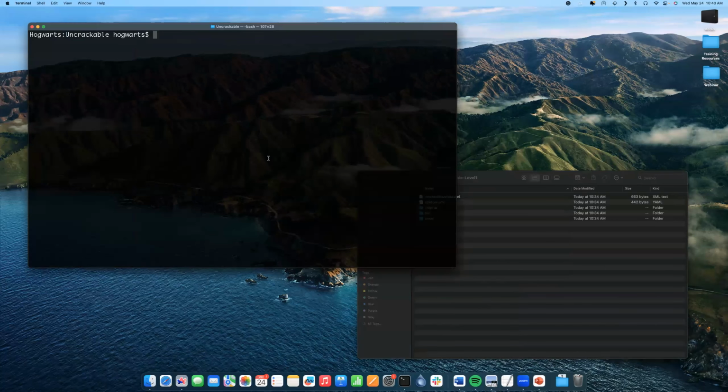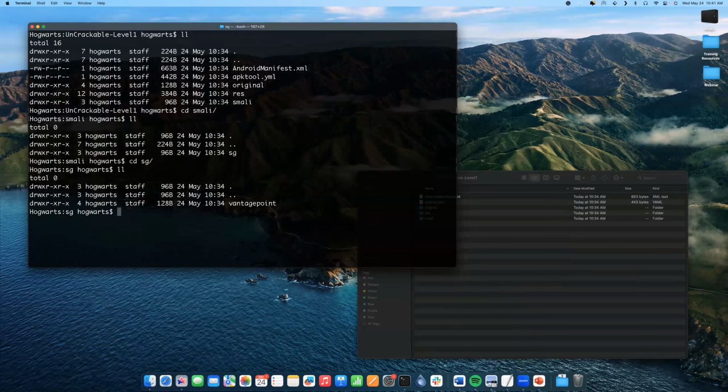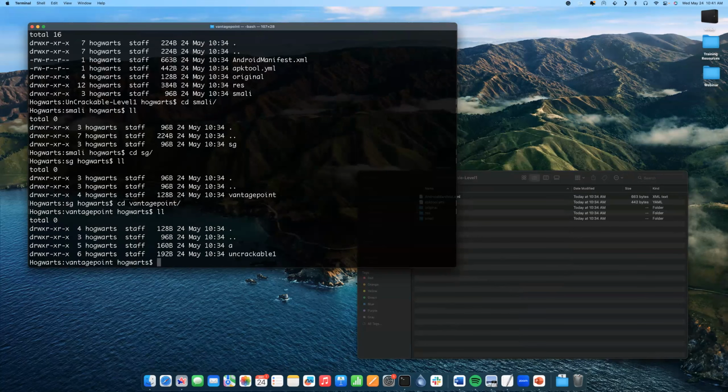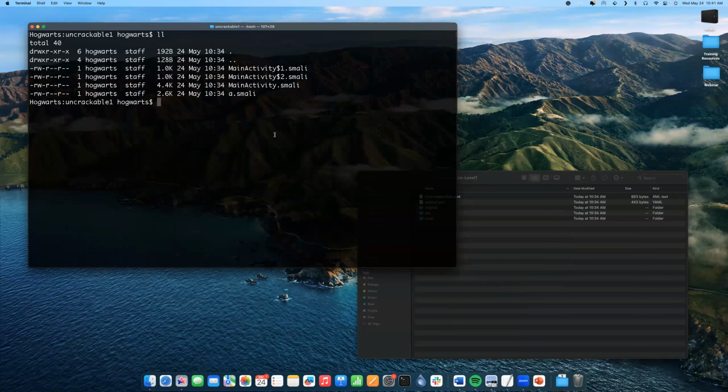So we used the APK tool. We already decompiled the binary. If you go in here, you can go into the Smali directory to go into the code, SG, and then Vantage Point, uncrackable. This is the same path you saw in JADX, so you can take that right out of there. So now we have a couple of files. You have main activity, which was the one with the code.